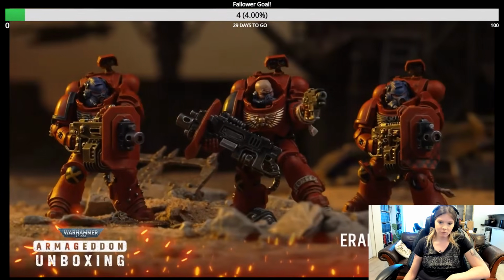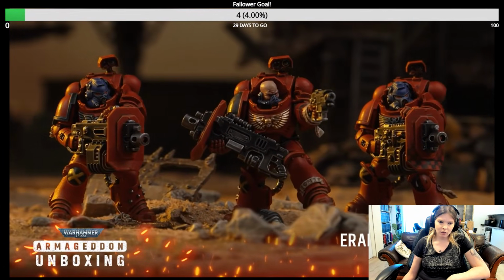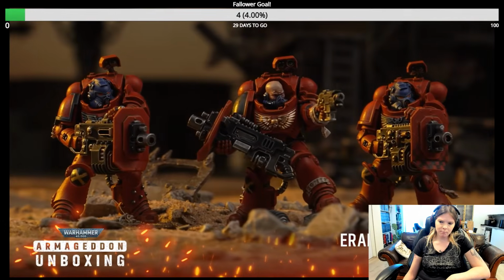Right, so that is the Intercessors. I'm turning all of my Intercessors into Space Wolves. And these are a contender for the most exciting thing for me. These are the Space Marine Eradicators. I'll move them to the front, so you can see them on the screen.